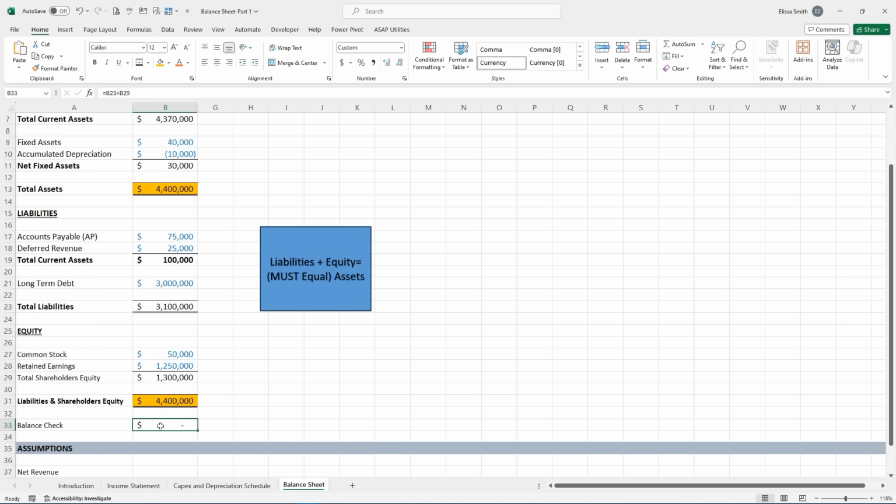Down in cell B33, it's important to always include a balance check. What your balance check does is it takes your total assets and subtracts it from your total liabilities and shareholders' equity to ensure that it's zero, because they need to be the same. So the balance check is just to make sure that your assets are correct. All right, now we're ready to start forecasting on our balance sheet. So go to the next lesson.